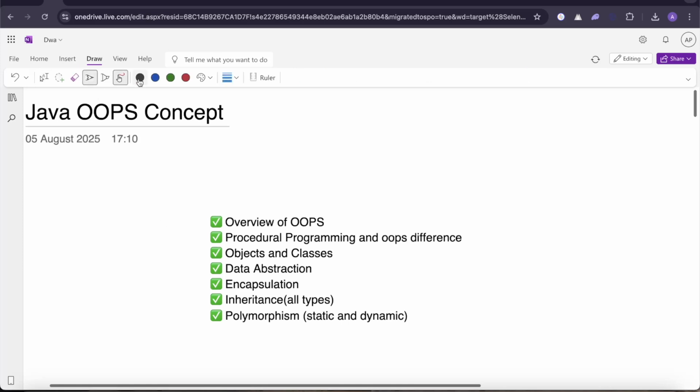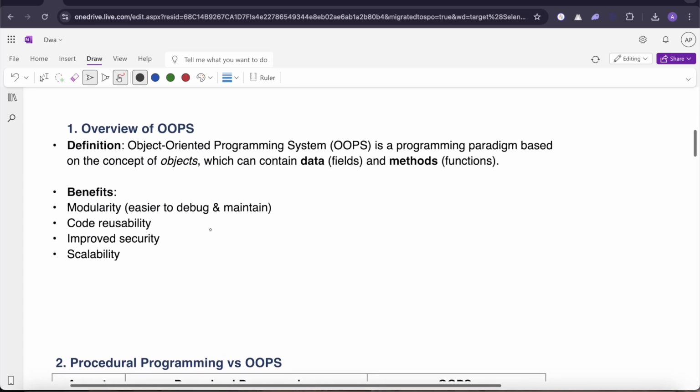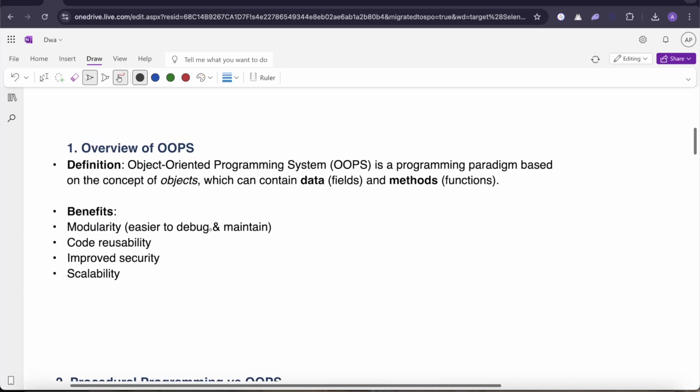So let me take a pen over here, and cool. We will come here and start with the overview of OOPS. Object-oriented programming is programming based on the concepts of objects which contain data and methods. This is the typical definition that you see everywhere, right? But what does it mean?